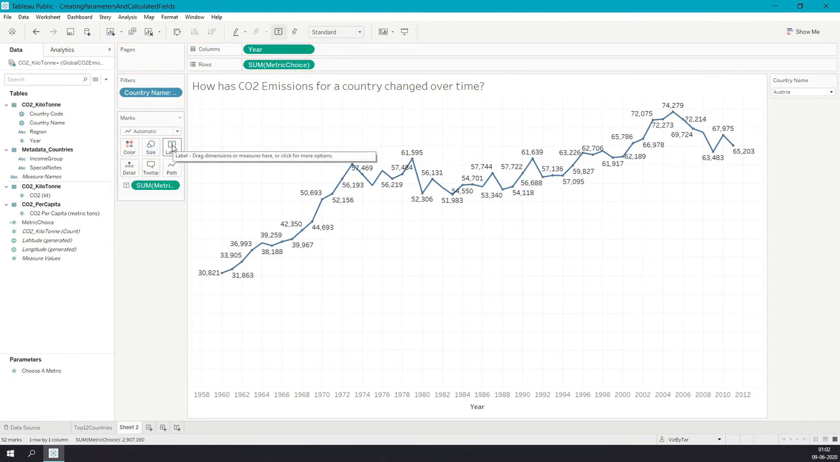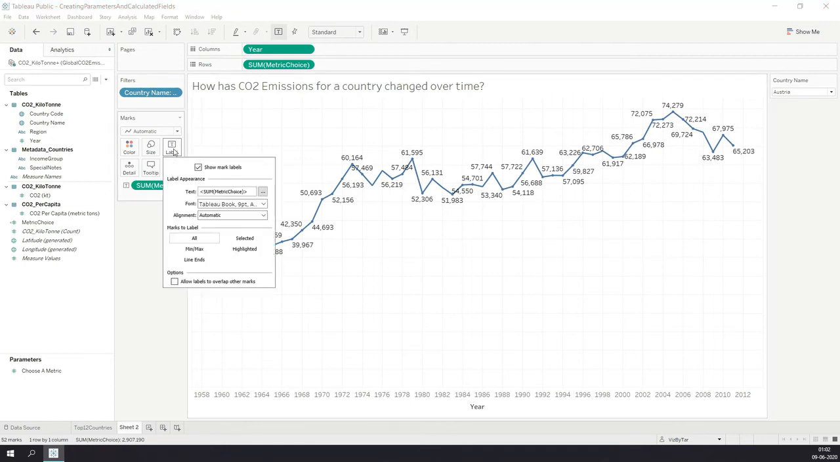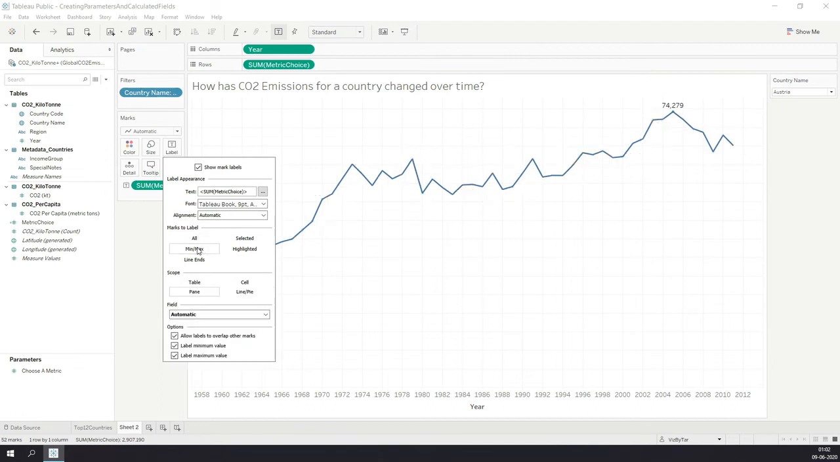Since we are only interested in how values of emissions have changed over the years and not the value of each year, we will hide all these values and instead change the visualization to only include the minimum and the maximum value. To do this, click on label and under the marks to label, change it from all to min and max.